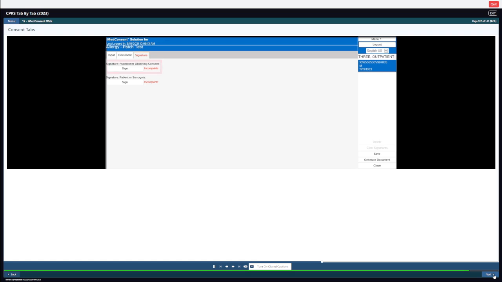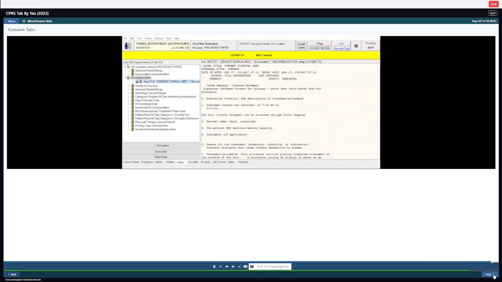Below the Signature tab, select the Sign button on the left for the practitioner. Once the signature is complete in the Signature field, select the Save button at the bottom of the pop-up. If the patient's signature cannot be obtained until later, save the consent and have them sign later by selecting the Save button in the lower right-hand corner. Select the Close button in the lower right-hand corner. This will take us back to the main screen.